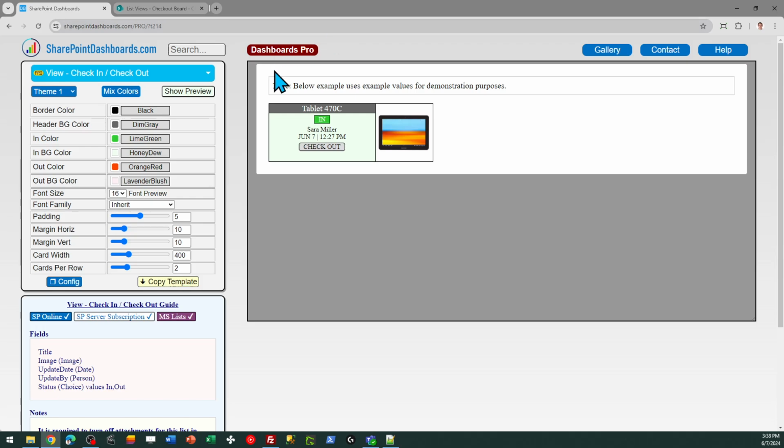This is the check-in checkout template at SharePointDashboards.com. This template can be used for checking in and checking out assets, or alternatively, you can use it for employees to check in and check out when they come in and out of a facility. It's a very simple concept.